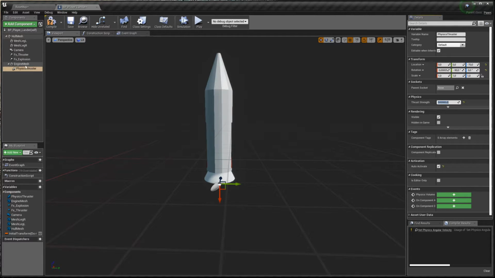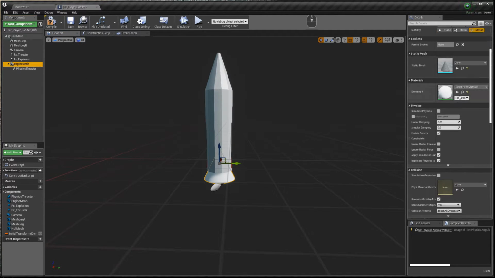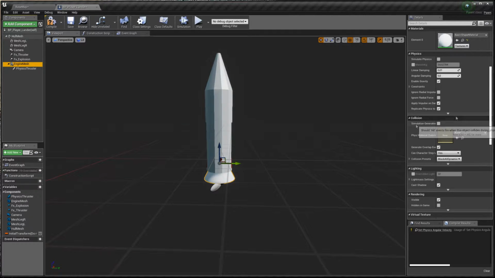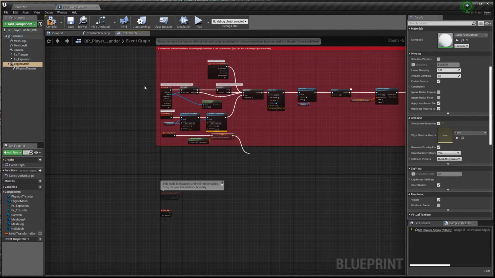Now let's go back to the engine mesh. Let's scroll down a little bit to the collision section. Let's tick the simulation generates hit events flag. This is needed due to the way the explosion logic is set up.